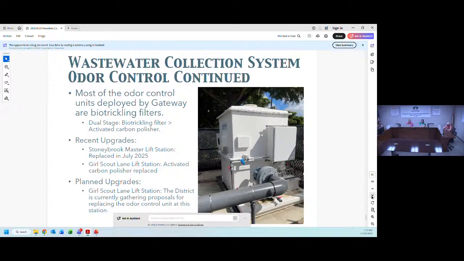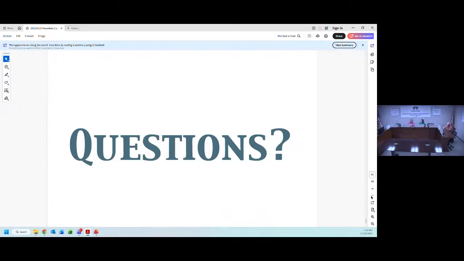Among the recent upgrades, we've upgraded the Stony Brook odor control unit at the master lift station. That was replaced in July 2025. That's a picture of it. As far as planned upgrades to our control systems, we're working on getting a new unit size for the Girl Scout Lane lift station, because the one out there is currently undersized. We're currently getting a size and gathering proposals for that. And that concludes my presentation. Anybody have any questions?